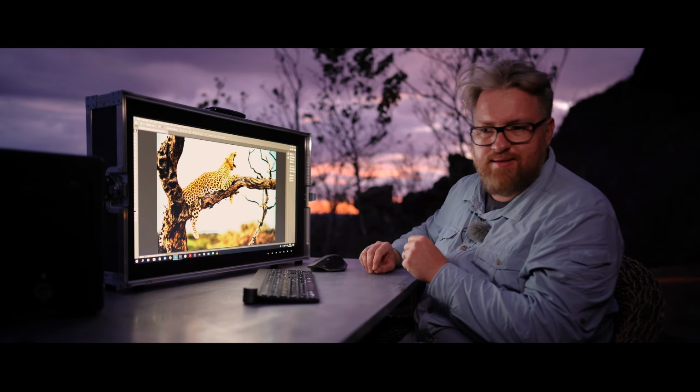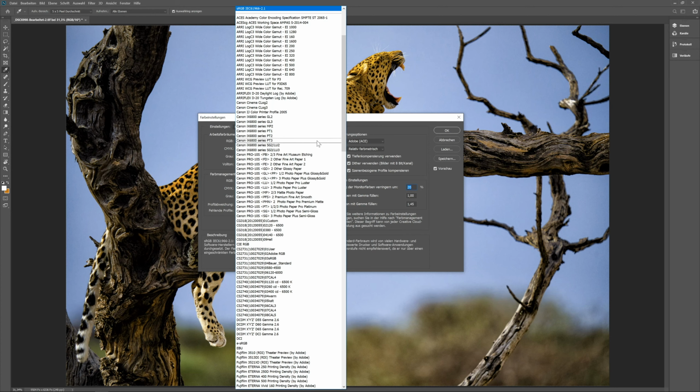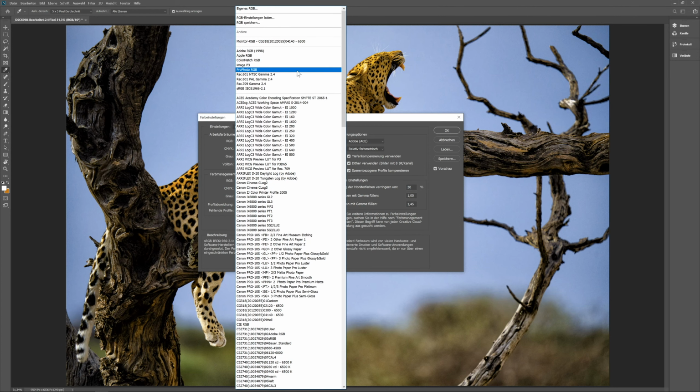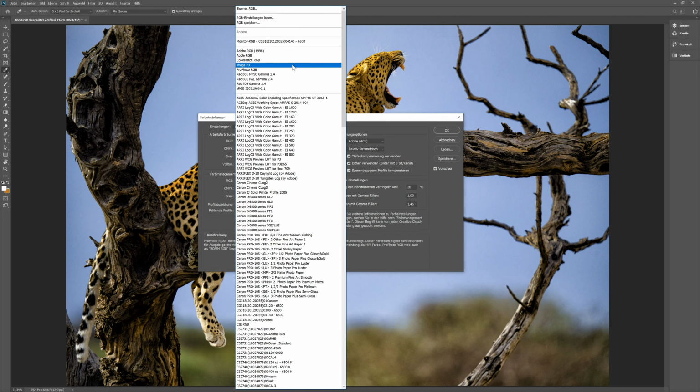Photoshop works a little differently. With Photoshop, I always have to define a working color gamut. In this case, I chose Pro Photo. However, the most common workflow uses Adobe RGB as the working color space.